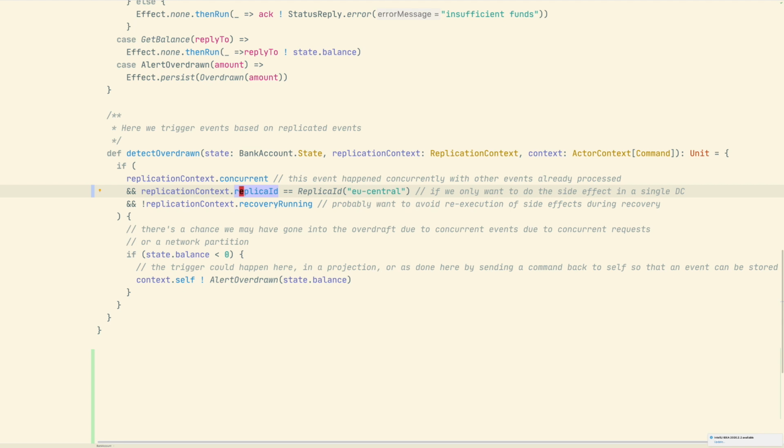Here, rather than availability, we're picking consistency. We now know that this piece of functionality won't execute if the data center where the replica is running is down. But this is because we only want this to happen once and we don't want to have it inconsistent. And finally, the replication context can tell us if a recovery is running.